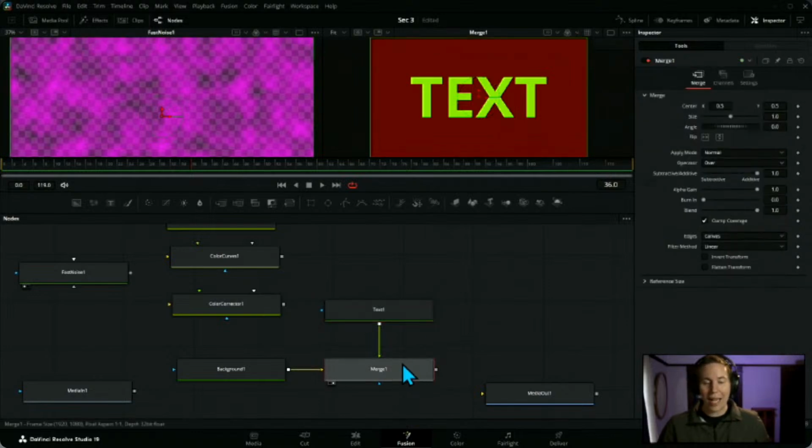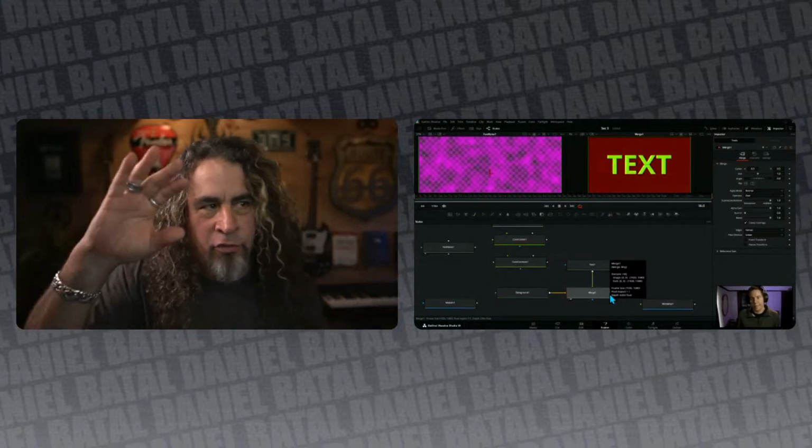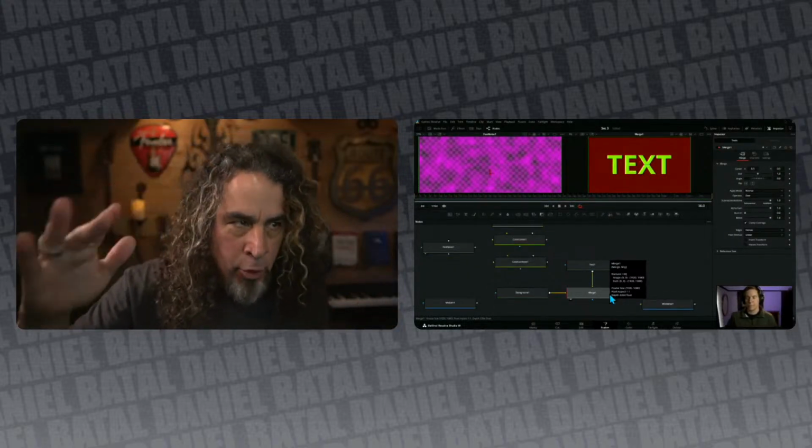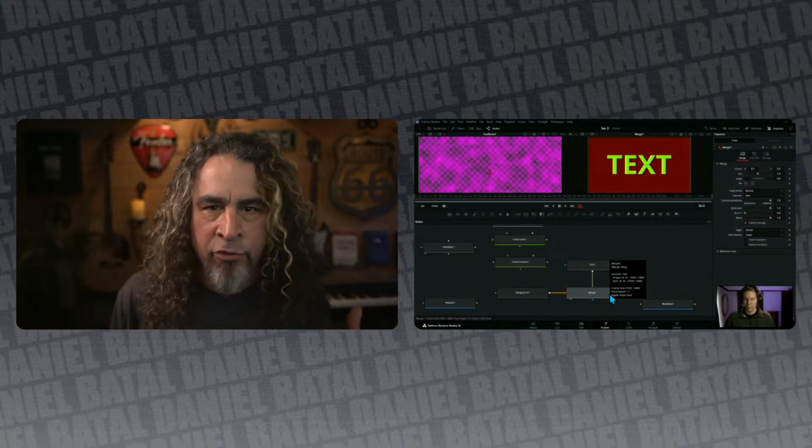So that's the third kind of node, is a merge. It puts an image over another image. Okay, just staying here for a second. So when we're thinking about merge nodes, it's kind of like if we were adding more tracks to our edit page.